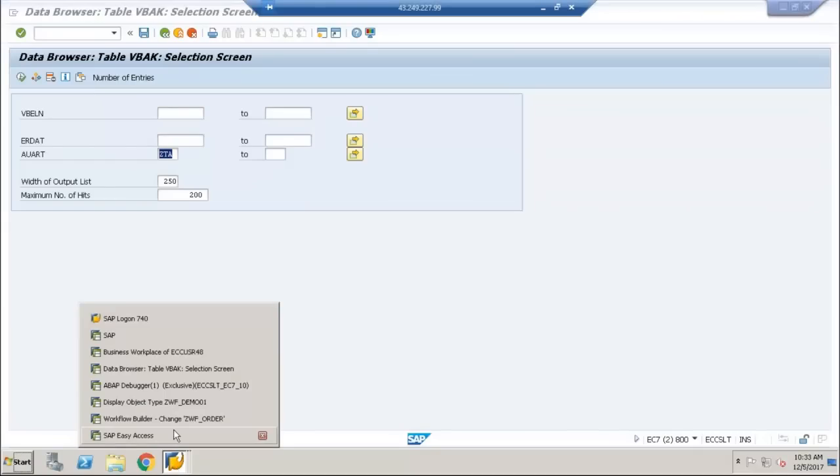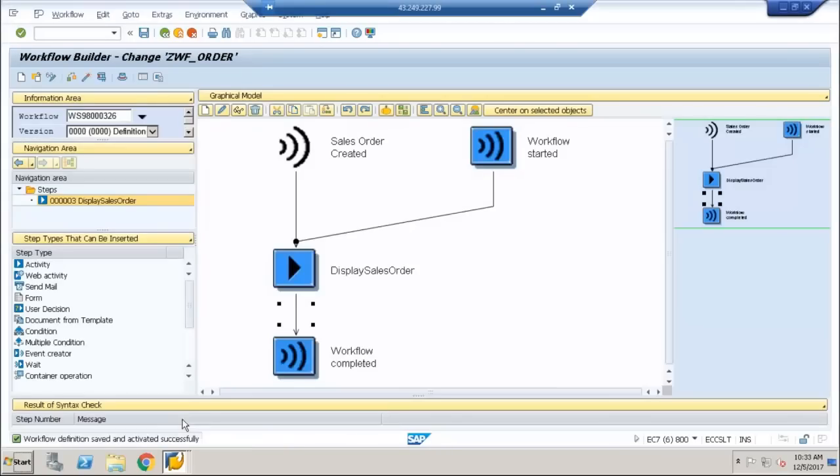So go to workflow builder. So now I want to use a condition. Okay, so here if you see multiple condition and if condition, this is an if condition type, and this multiple condition is like a case statement. I will show you. Okay, right click, create.